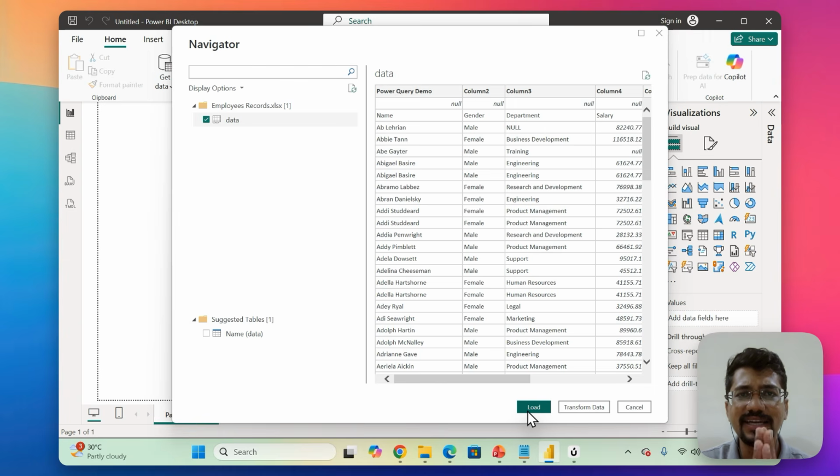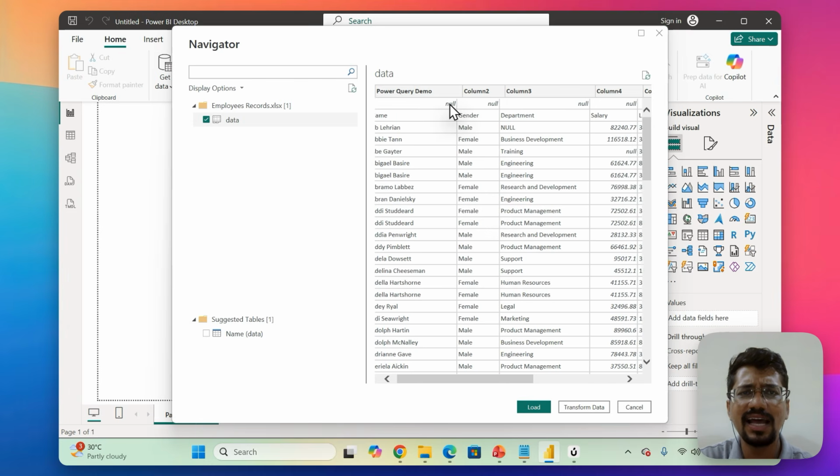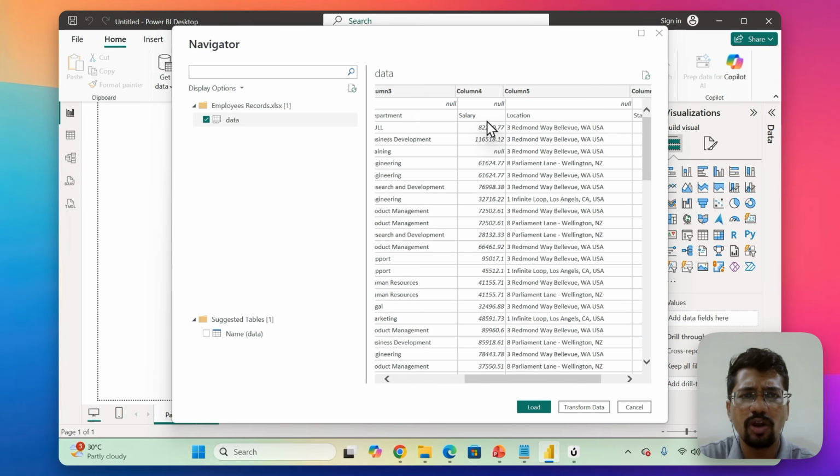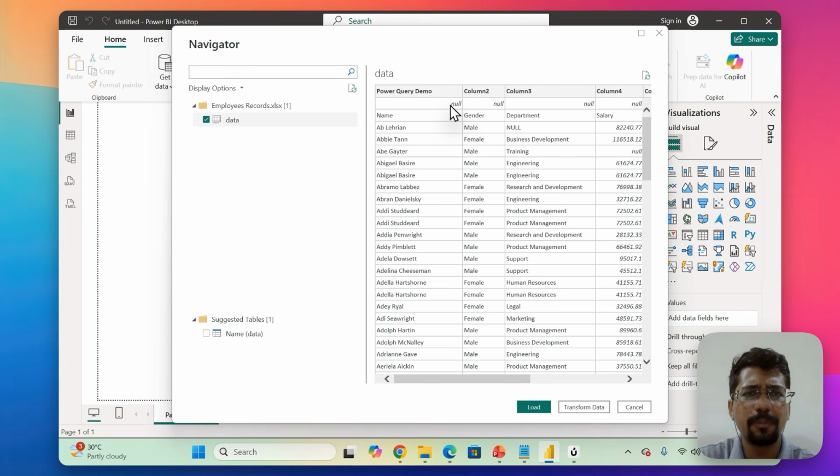But if you look at this data, you will see this overview over here about your data, and you can see the things are not looking pretty good. You can see the data which I have used contains weird column names like column 2, column 3, column 4. Even the first row is completely empty.